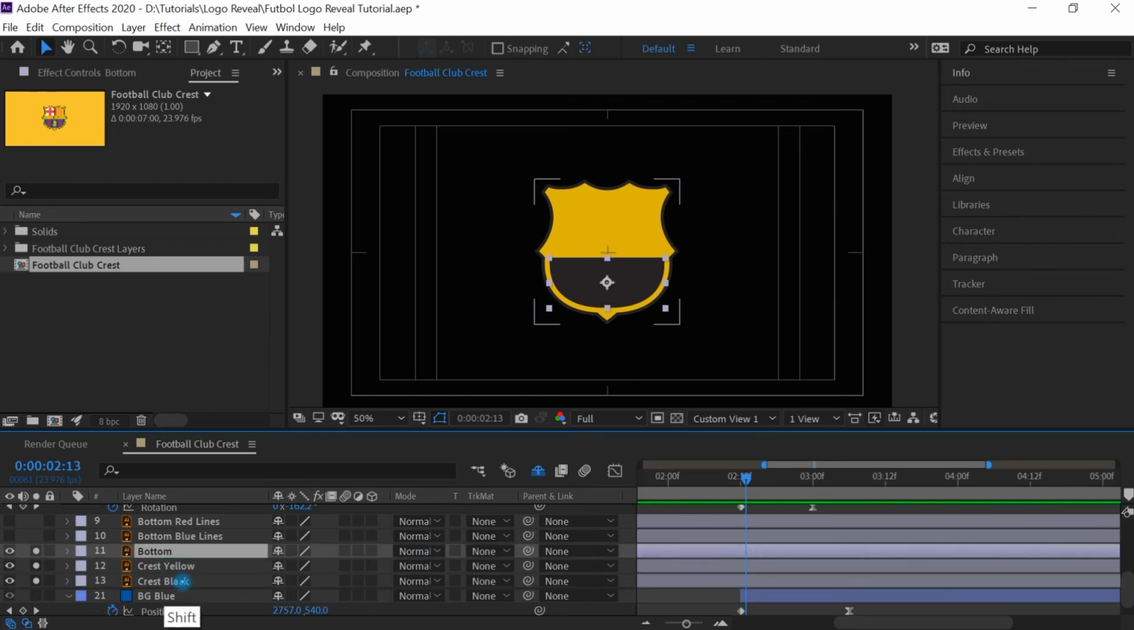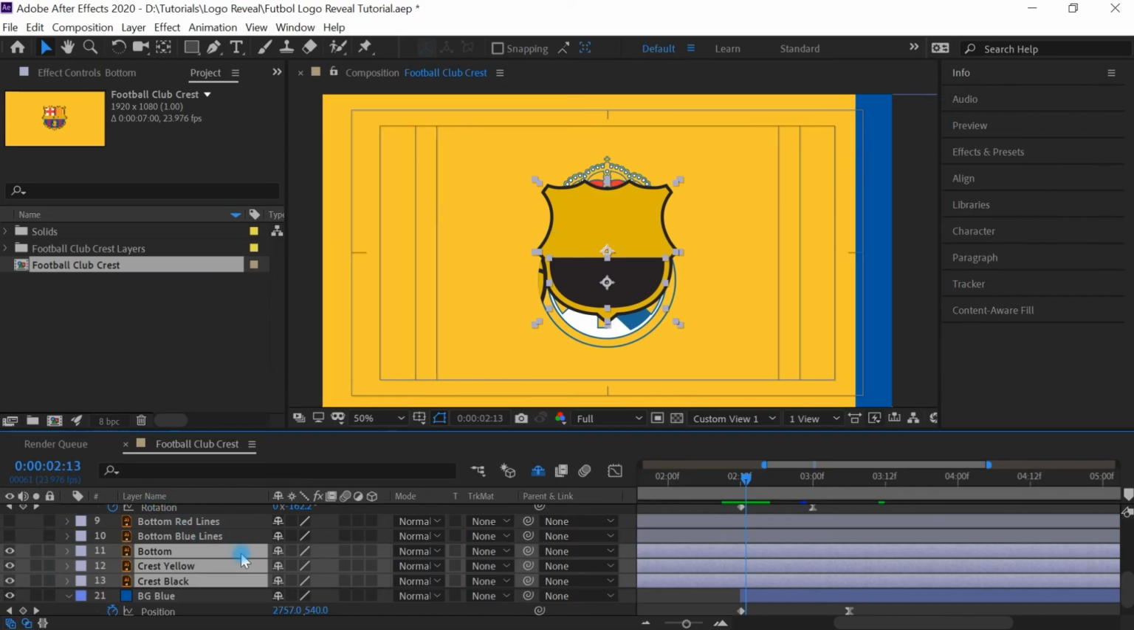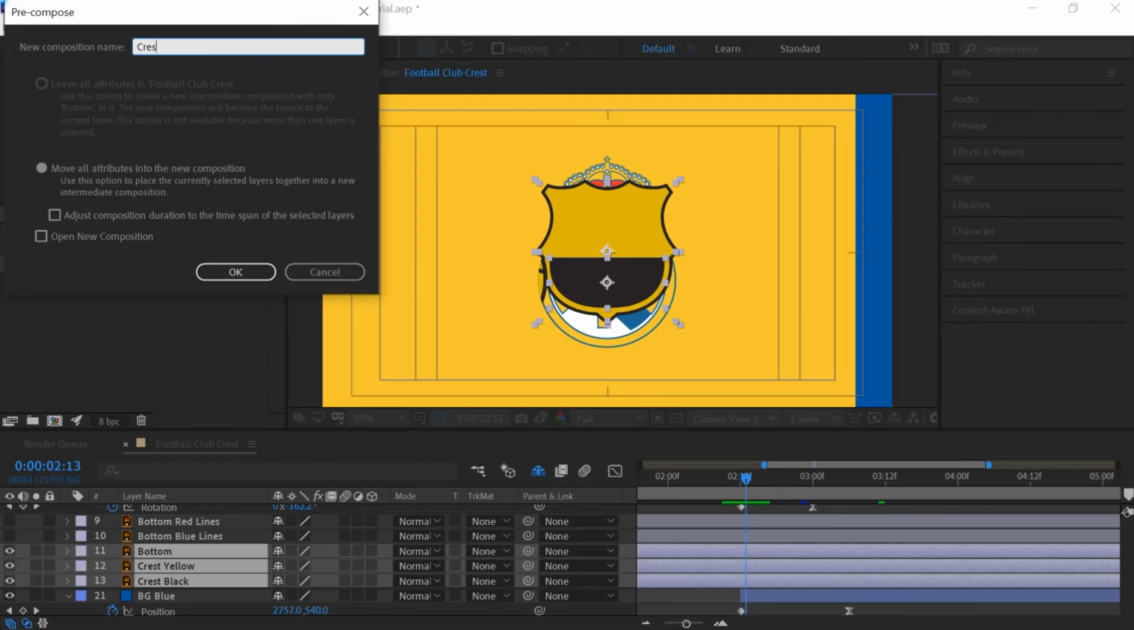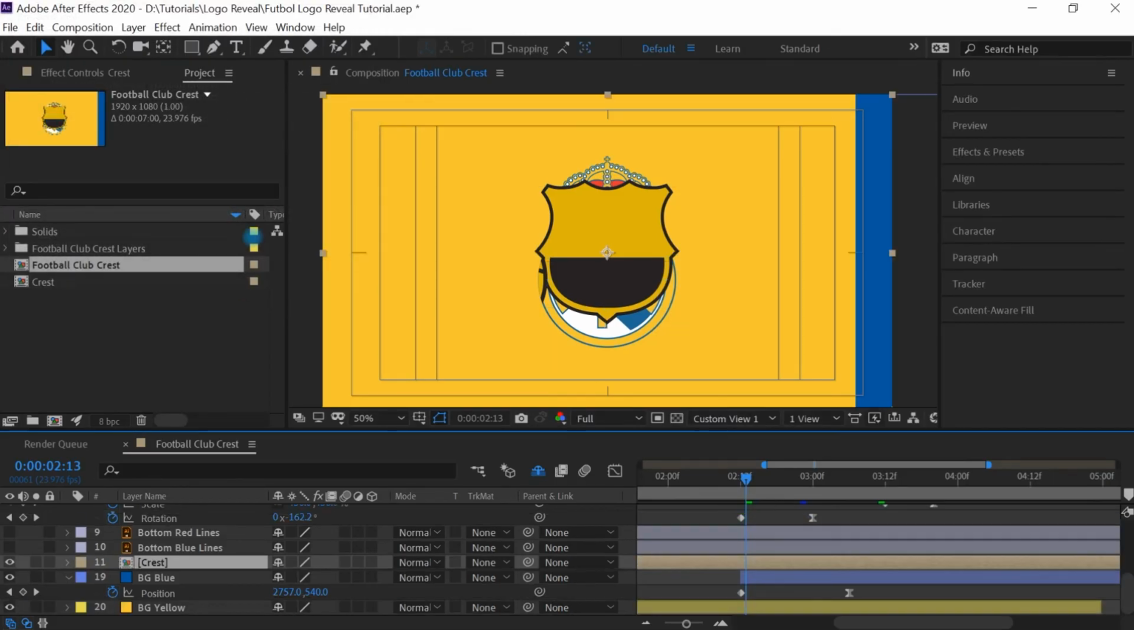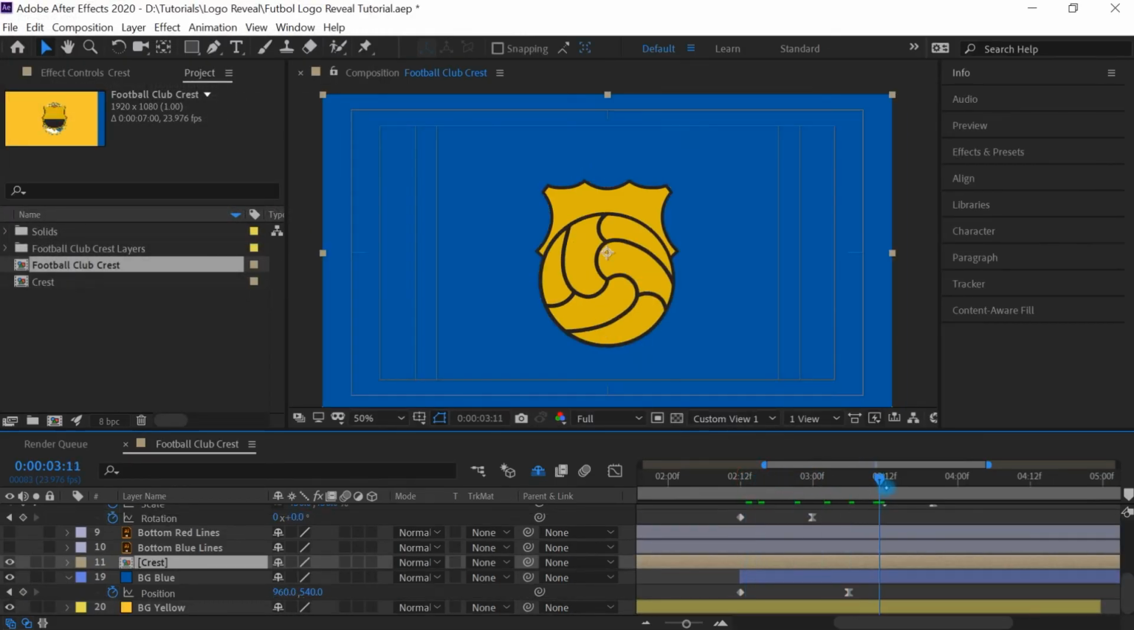What we'll do is select these layers. Let's unsolo it. And let's pre-comp it. Pre-compose. And let's call it crest. Hit OK. And let's go to 312. Okay, what we want to do is we want this to reveal from the middle.